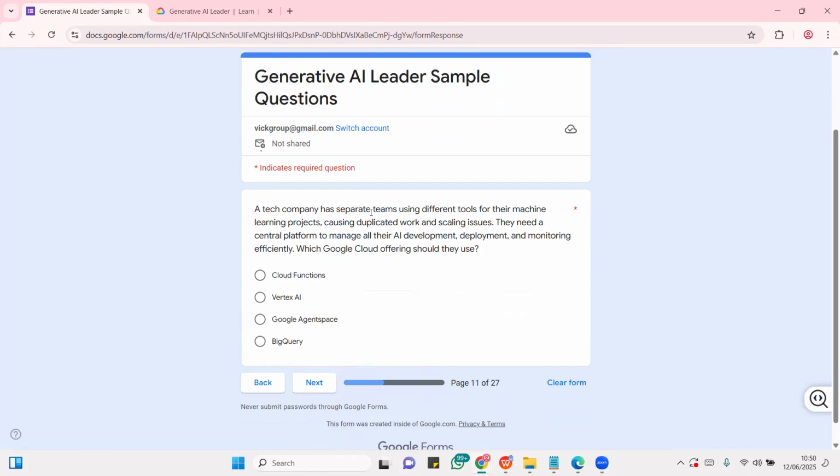Now, a tech company has separate teams using different tools for their machine learning projects, causing duplicate work and scaling issues. So this is a situation whereby a team is using quite a lot of different tools. So it's not really sustainable. So we want a central platform to manage all of the AI development, deployment, monitoring, and all of that. So which cloud offering should they use?